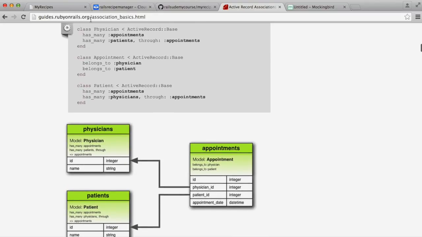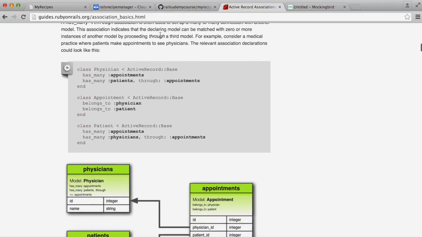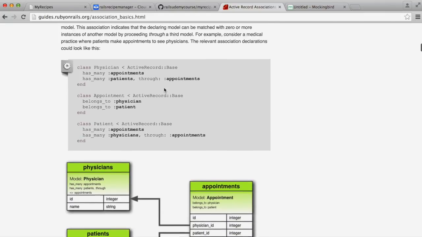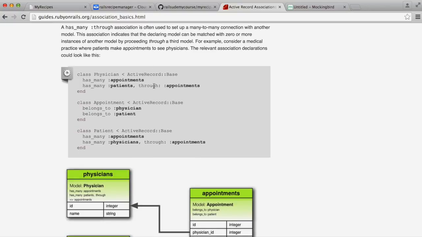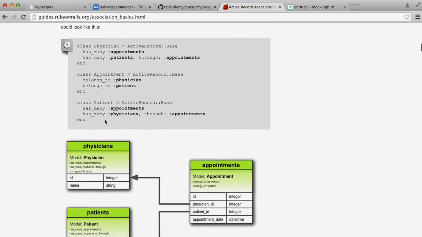Over here, if you go to guides.rubyonrails.org and then look at association basics, this is how we're going to implement the many-to-many association. We're going to do this using the has many through association. So I'd encourage you to read through this has many through as much as you can. But at a very summarized level, see here we have an example of a physician model, you have a patient model, and then the join is happening using the appointment model.